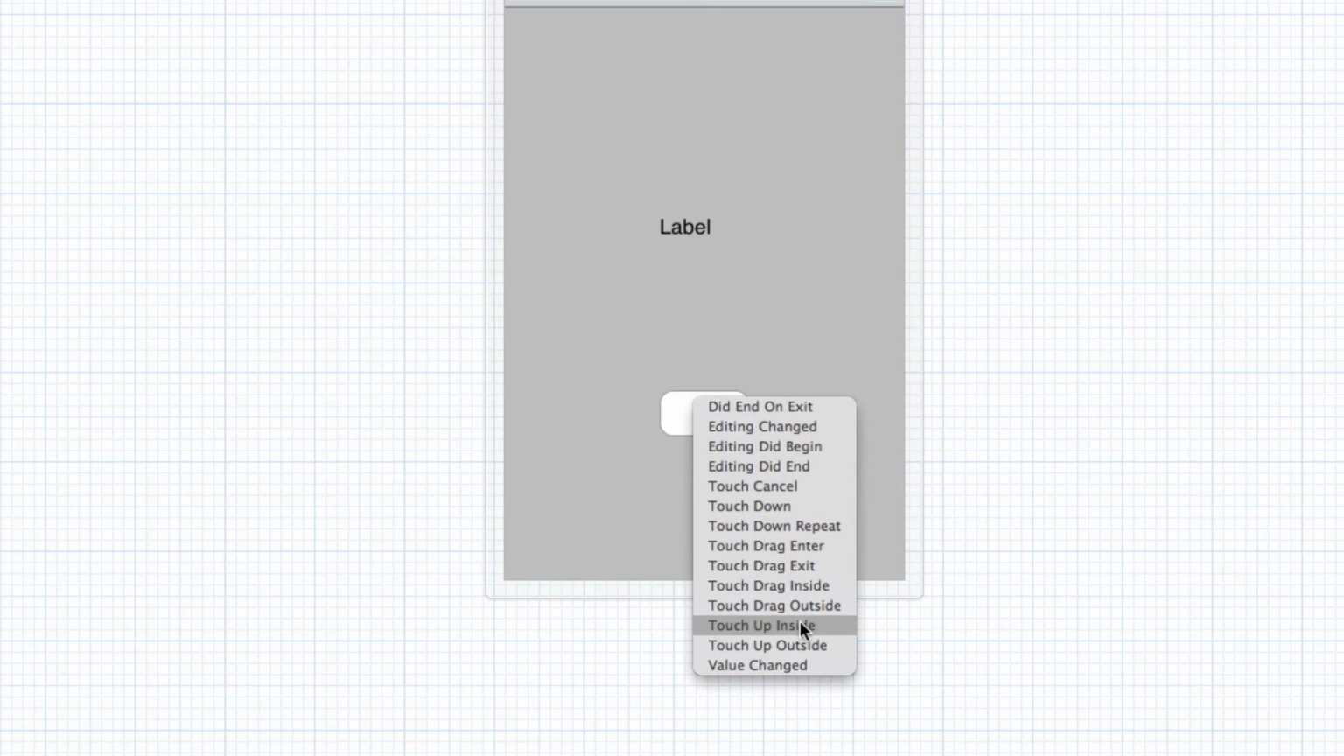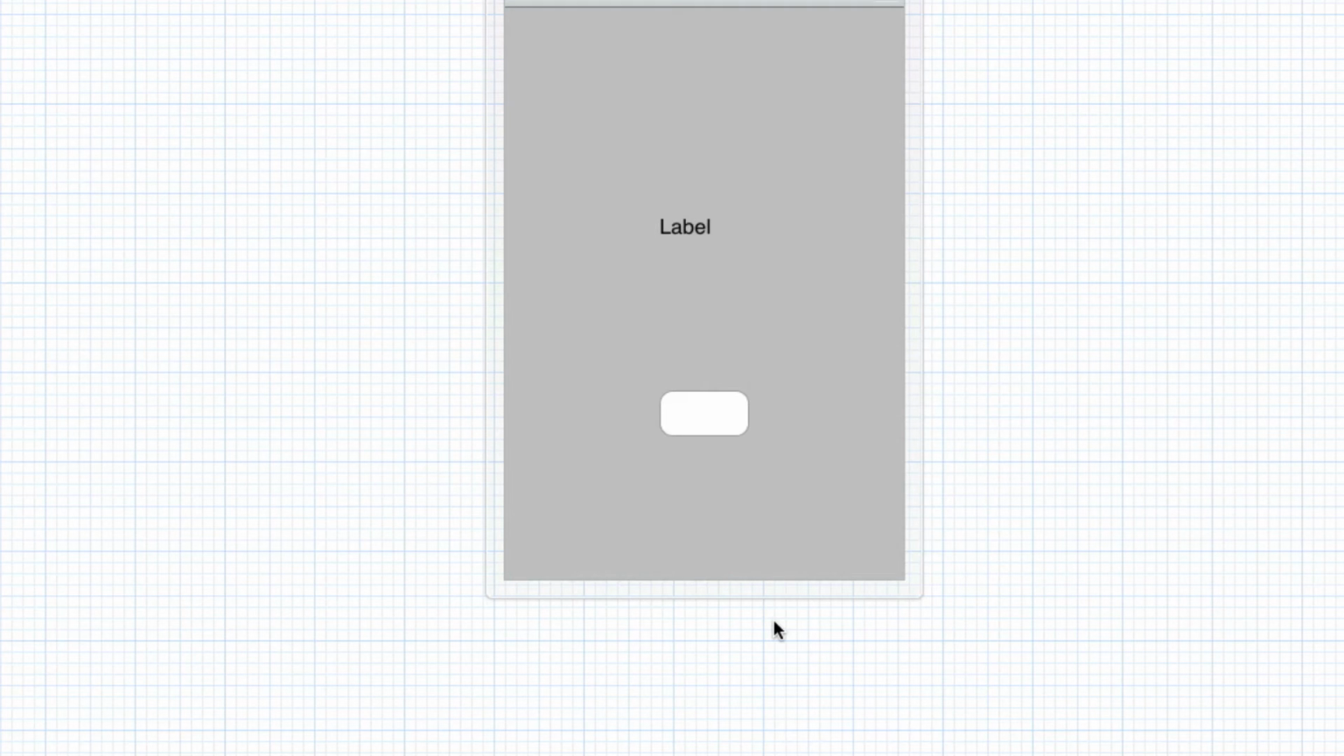Now, touch up inside and touch up outside. There are other ones. They're kind of weird. I don't really use them. Touch up inside is the one that'll be used the most. So when you press a button, it won't go, but when you release the button, it'll go. Whereas touch up outside, no. It might be touch down. When you touch down, it goes as soon as you touch the button, whereas touch up inside, like this right here, is as soon as you touch the button down, it doesn't go, but when you release the button, the action will go.